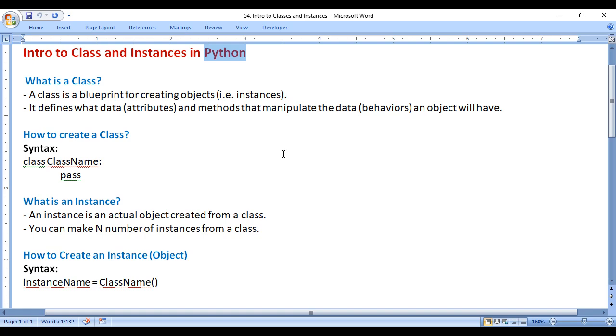In the previous video, we started discussing class and instances in Python. We understood that a class is a blueprint for creating instances. What is an instance? An instance is an actual object created from the class.